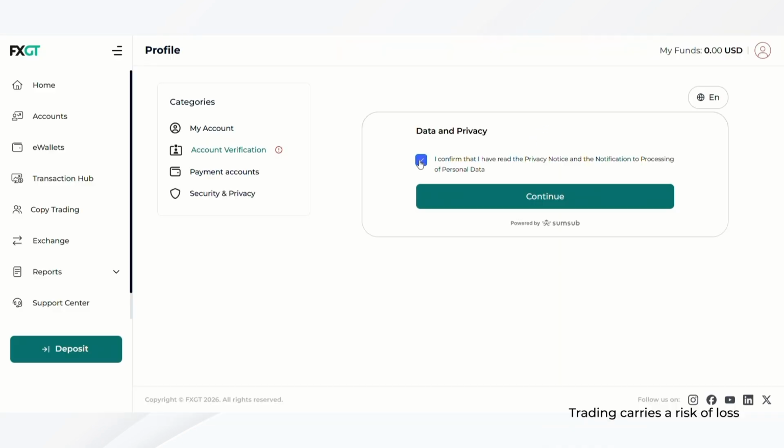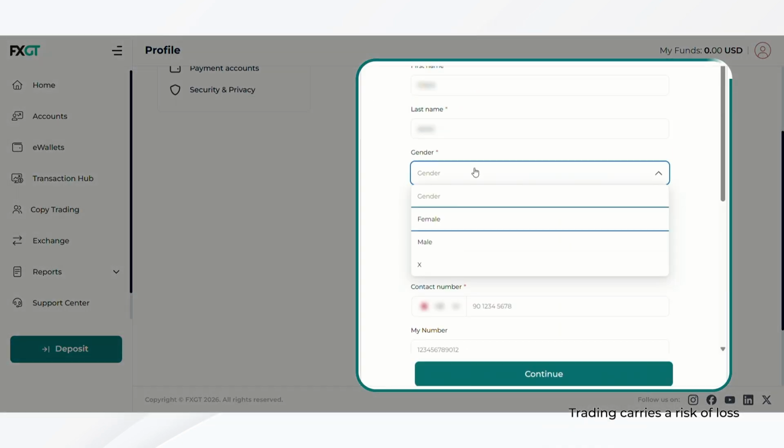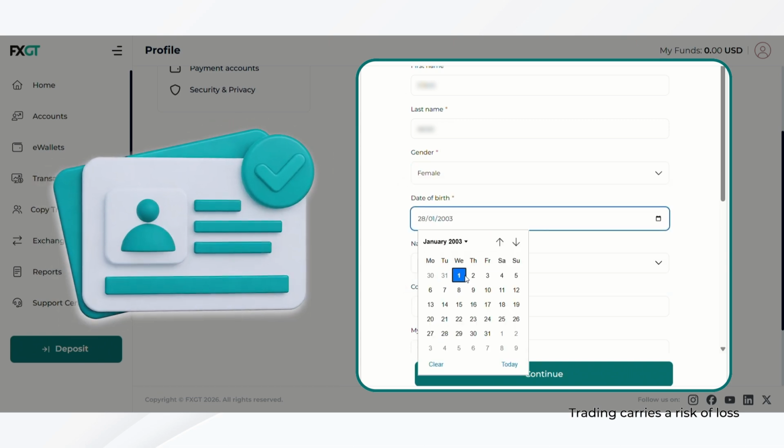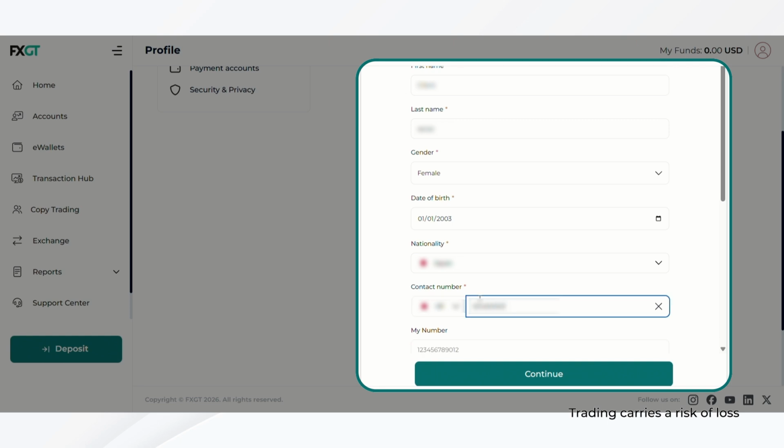Time to enter personal details. Fill in your personal details carefully. Your name, date of birth, and address must match your official documents. Remember, accuracy means faster approval.